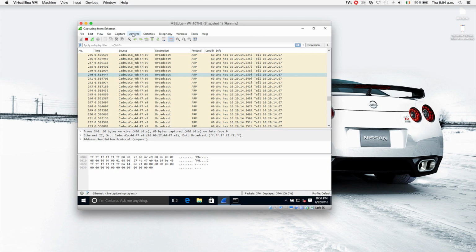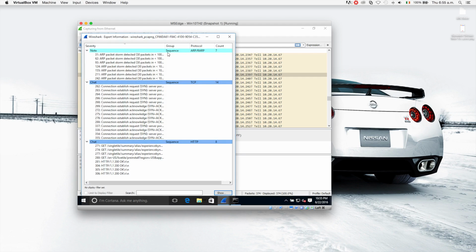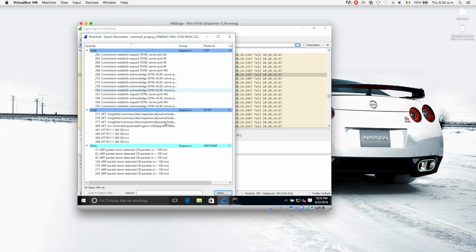Now, if we go on the analyze and expert information, you'll see that we detected an ARP packet storm. So basically it means that there was a single device sending a very large number of ARP packets. So they're probably trying to discover connected devices or trying to discover connected ports. So it's telling us that this person is trying to do something suspicious.